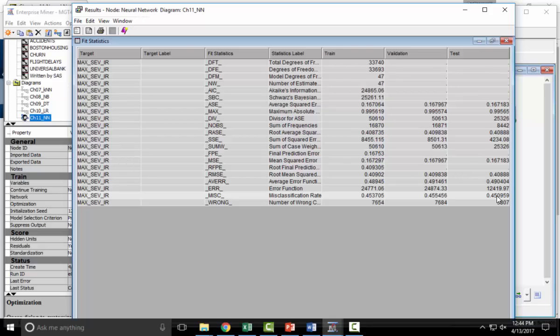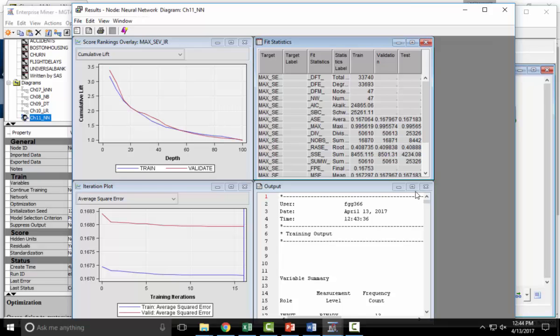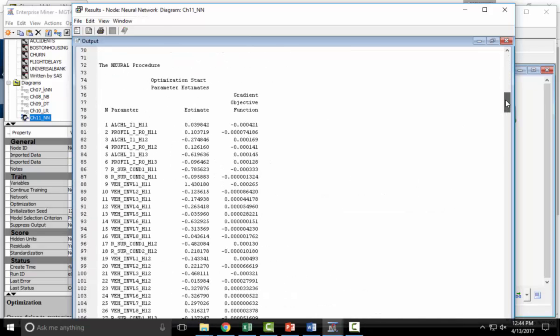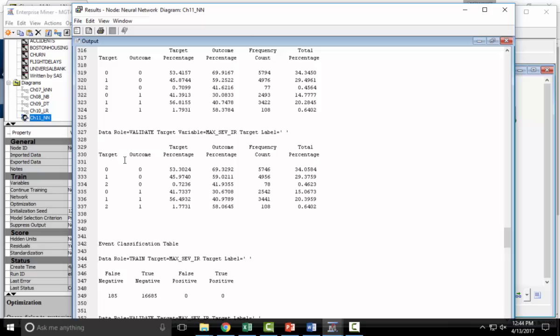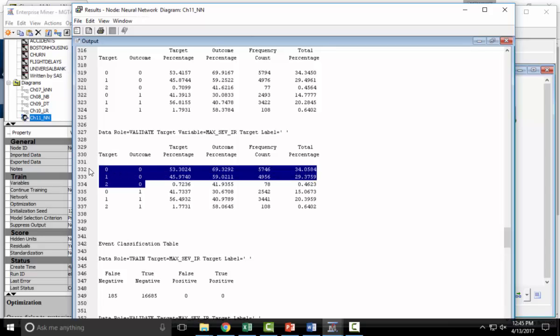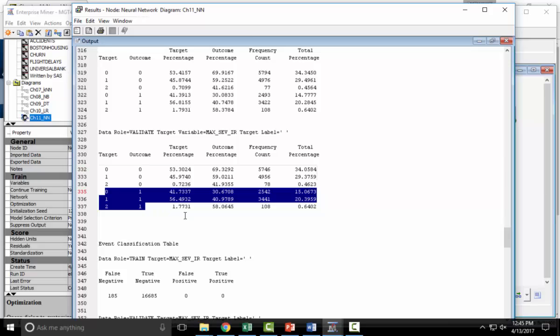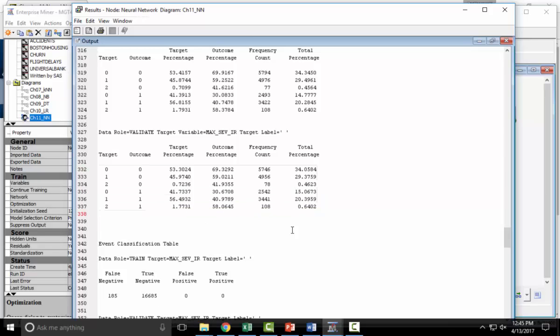45%. That's really high, isn't it? 45% misclassification rate. So let's look at the output and see what's going on. If you go down to how the classifications are done, we have 0, 1, 2, so this is the validate. Here is all doing the same thing, I guess. A bunch of them are getting classified as 0, and then another bunch classified as 1, and there are too many false classifications. So this is not really very good.